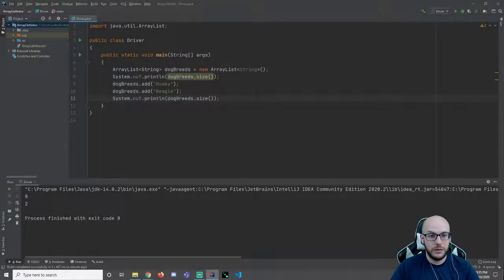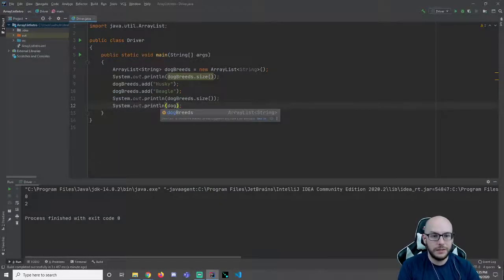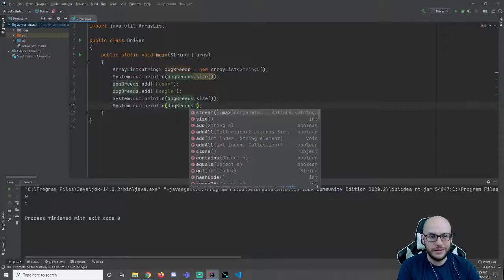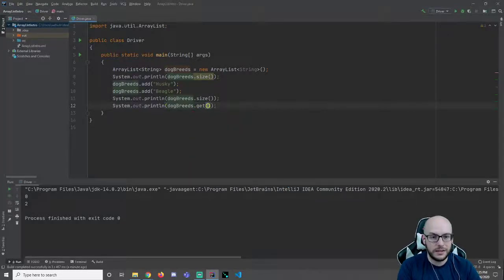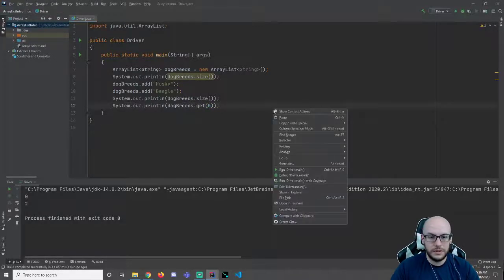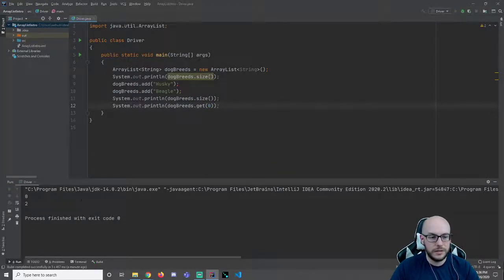Okay, so back in my example, array list intro, now that we've added some dogs here, and we've seen our size, if I do an S out on dog breeds.get 0. Again, notice no syntax errors, and I run this thing, and we're going to get exactly what you expect, Husky.